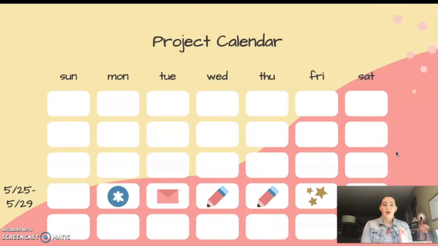The third slide also indicates a few things for you. So this is the week that we're in, 5/25 to 5/29. There's a star on Monday because that was Memorial Day. The envelope indicates the day that your assignments will be posted. The pencils are for days that you have to work, and then the stars are the day that your assignment is due. Now, you will still be able to work on that day because your assignments are due at 11:59 p.m., but the stars are just a, hey, this is when you should turn it in.